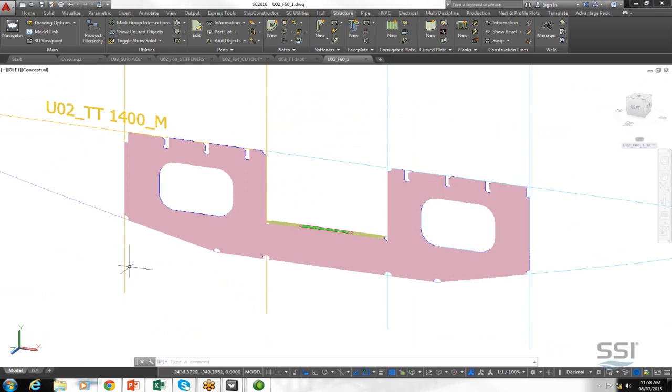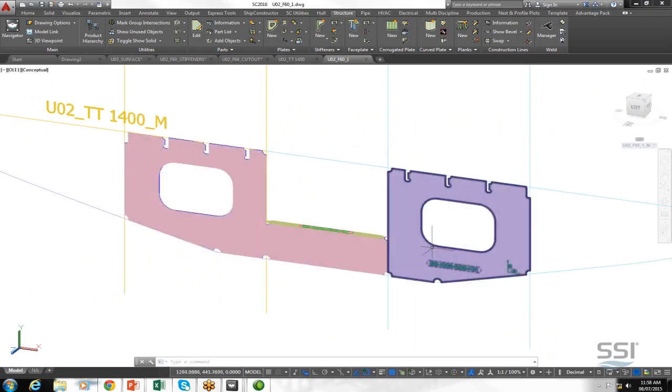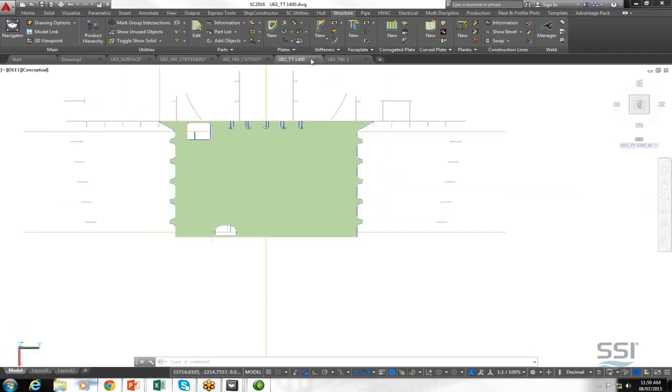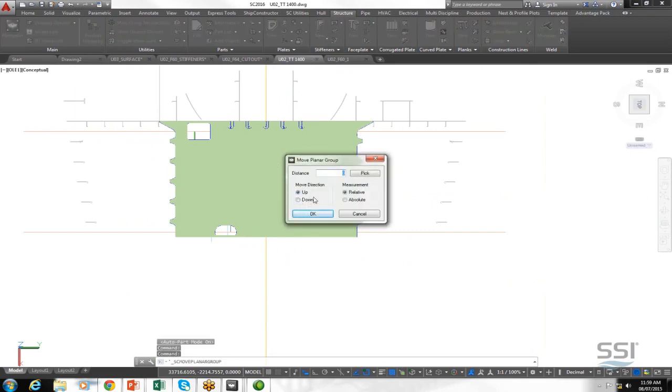Okay, so now if we take a look at the two plates on either side of the center, we can see they were defined on the top edge by our TT1400 deck. Now if we needed to move the TT1400 deck, let's say for example a piece of equipment spec has changed and we need to make room for that, moving the deck is fairly straightforward. We simply need to go to the planar group drawing that represents that planar group and run the move planar group command. Now it's a deck, so I can move it either up or down.